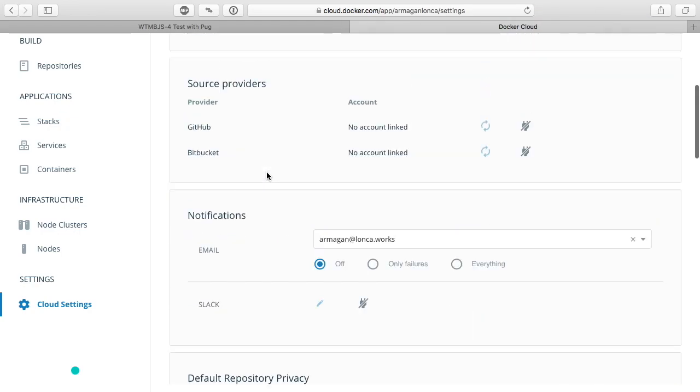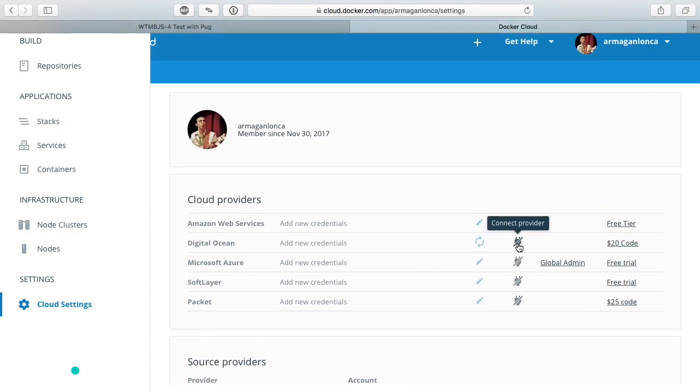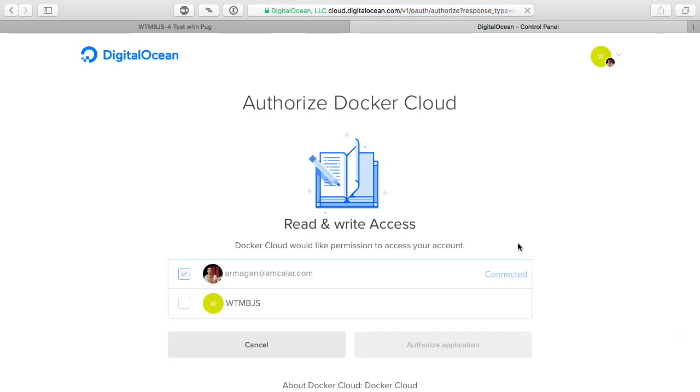Okay. So first, I click this connect provider next to DigitalOcean. It will take me to DigitalOcean. I give it my personal account. If you have your personal account, do this. I invited some of you to WTM BJS. You should select that one, if it asks, of course.